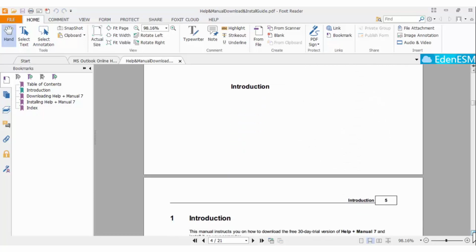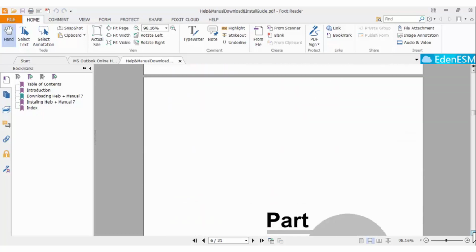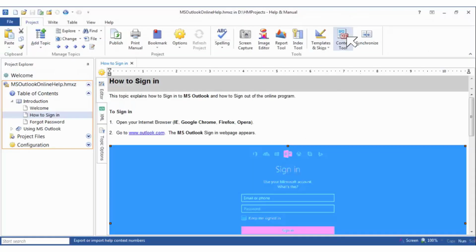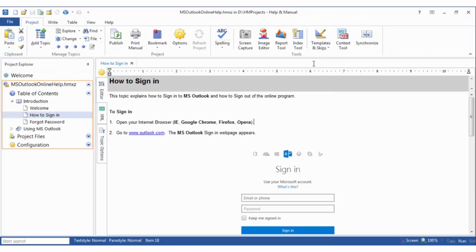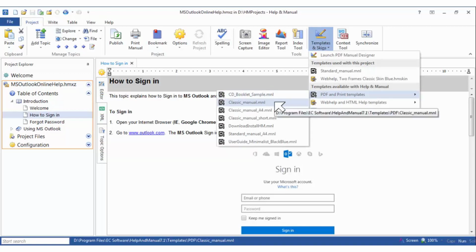Now, generating PDF formatted this way is easy. To generate the second PDF file, I used a different template called classic_manual.mnl. This is available in the list of templates provided by Help and Manual, but the beauty is that even this template can be tweaked and saved as a new template file, which is what I did. We'll look at the template simultaneously along with the output, and I'll explain how I tweaked the existing template to arrive at the new one.